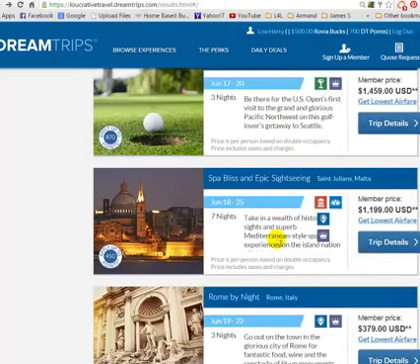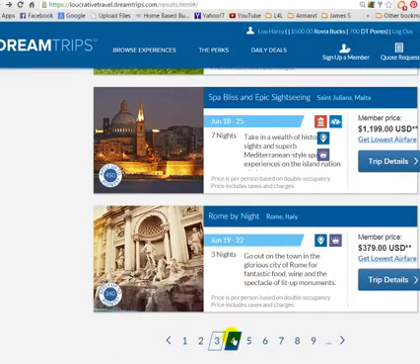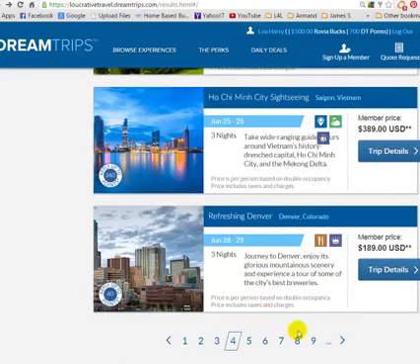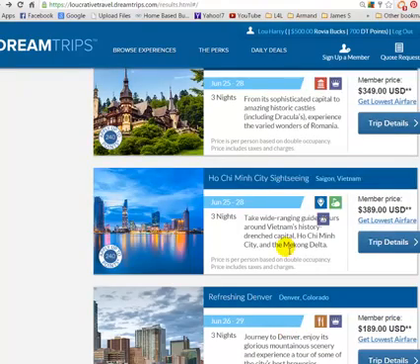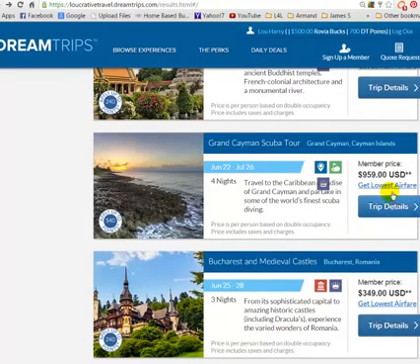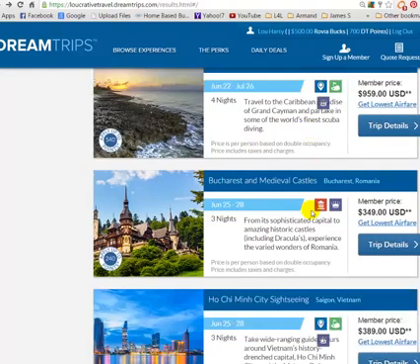So take the time to actually enjoy yourself going through this website. Show your partner. Let them enjoy the experience of planning a holiday together. It'll be an amazing trip. Look, the Cayman Islands, 4 nights for $959. So have fun with this website.